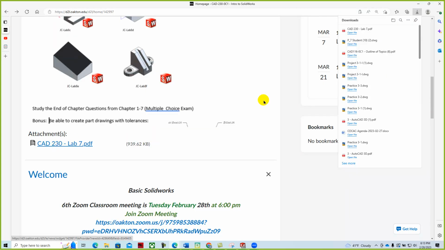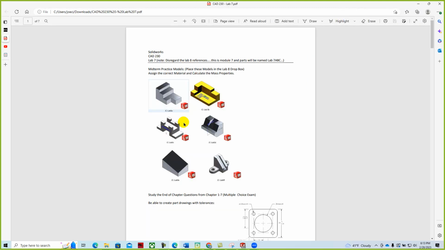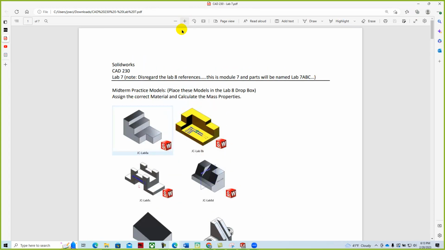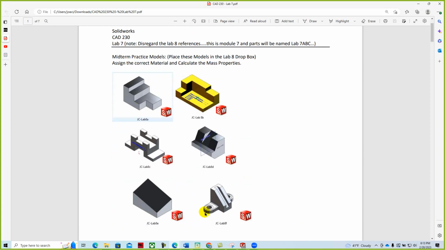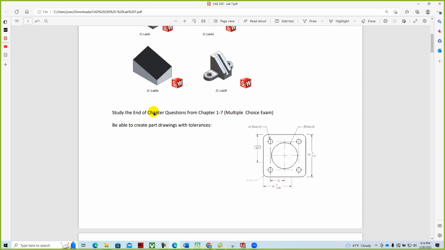If you click on this link right here, I updated the document. I had some Lab 8s on there, but I couldn't edit them out. It'd take me too long, so I just put a note, disregard Lab 8 references. They'll be similar to this. You might see 1 or 2 that are the same on the midterm, but I typically put 5 or 6 part models into the midterm exam, and they're all pretty straightforward.